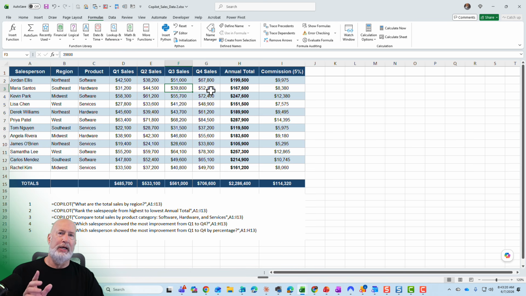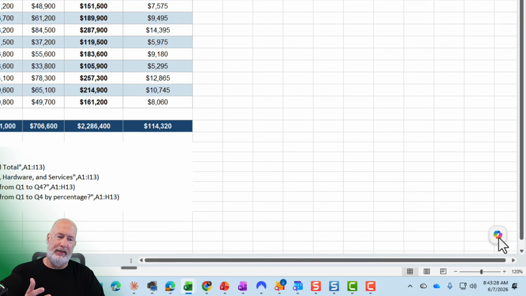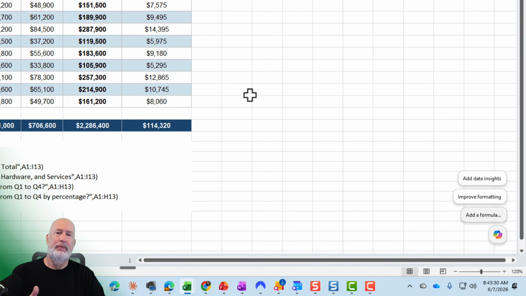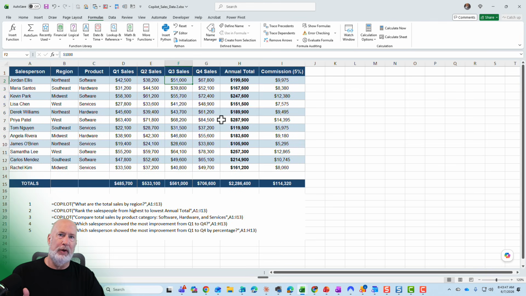And item number 3, you do need a M365 Copilot license or premium license for this to work. I have it because I see it in the bottom right-hand corner here, but I do have a premium license to do this. Here we go with the Copilot function. Also, you'll know if you have this or not when you do equal Copilot. This works on the web and it works on the desktop.